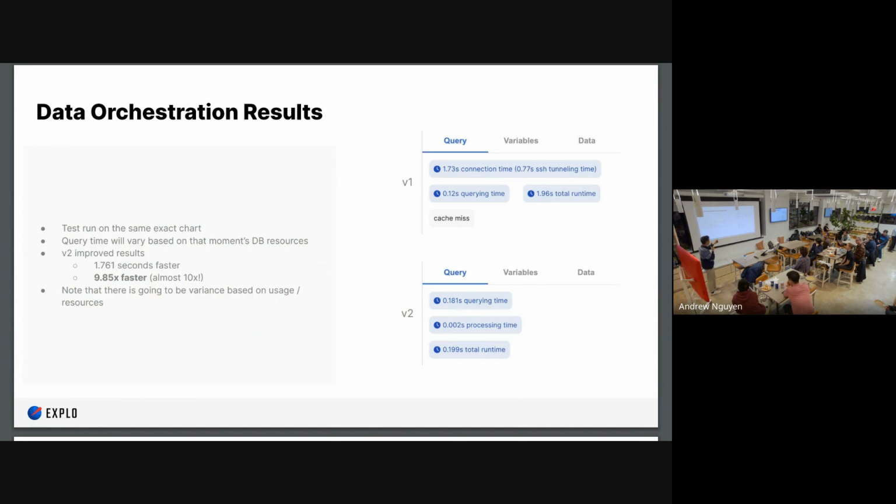On the right side, remember, because V1 is non-persistent connections, we had to actually make the connection time. So 1.73 seconds for connecting, 0.77 seconds of that was actually the SSH tunneling. There's an amount of time that has some variance for querying, dependent on the actual database resourcing at that moment, with a total runtime of 1.96 seconds. In V2, because there are persistent connections, we don't have to make and wait for the connection time, and we can just go straight to querying. There's some additional processing time, but it comes out to a little under 2 seconds of total runtime.